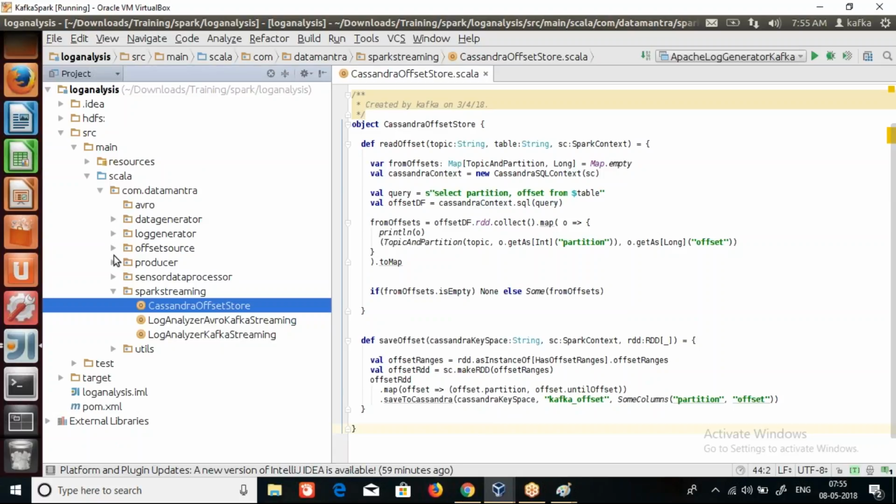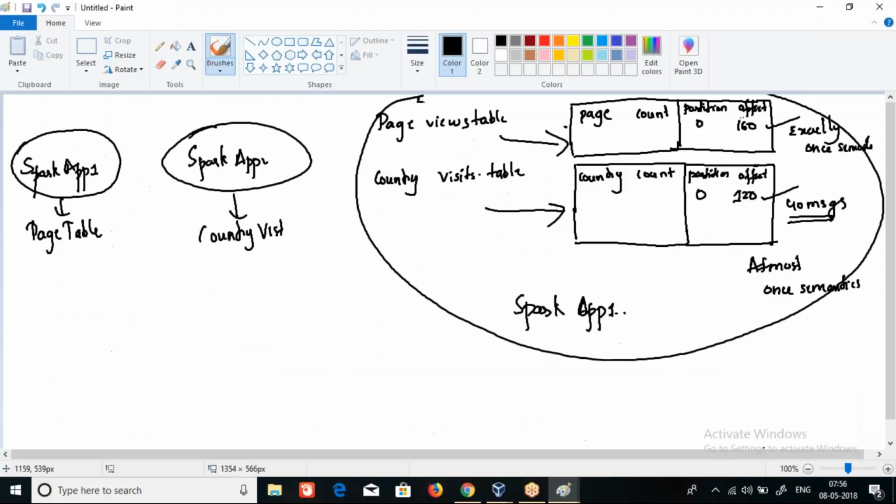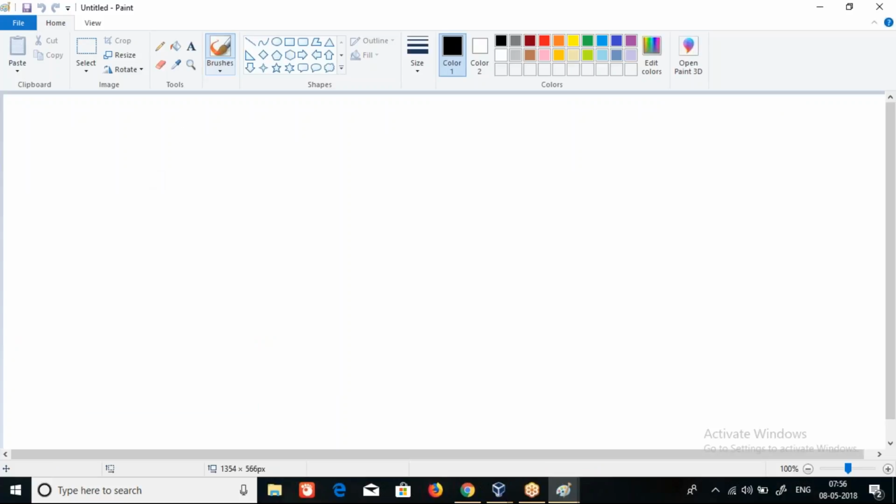So we already know the use case of our log analysis. Before we go to the use case, in our log analysis here we are using Avro messages. Here we are using Avro serialization in fact, and we haven't discussed Avro serialization.